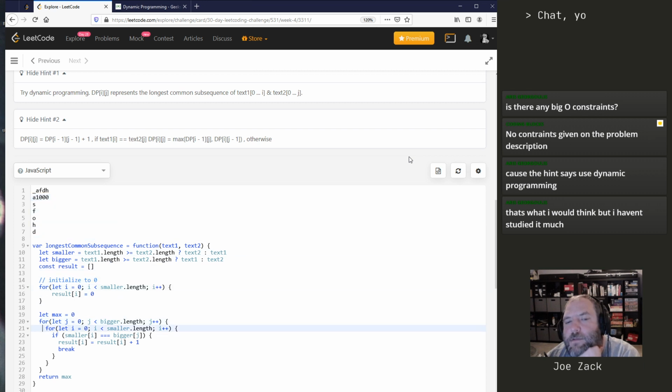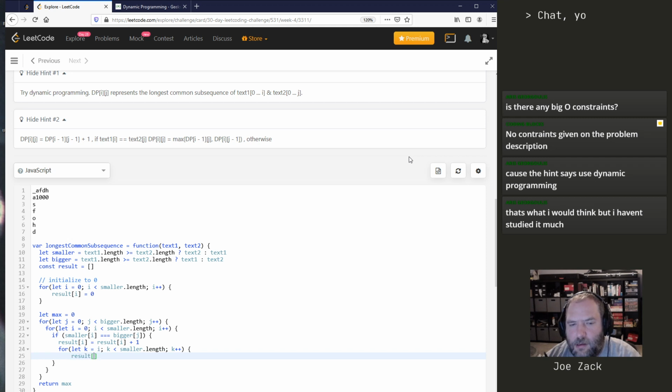I think I could just finish up the loop. Which is to say, we can loop through k, so k equals i. k is less than smaller length. So basically what I'm going to do is zip through the rest of the array and set all of them at k equal to whatever I just set this.